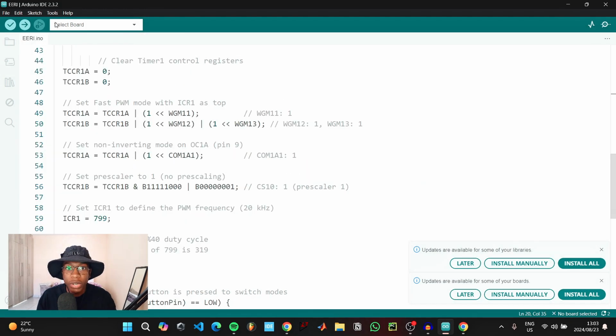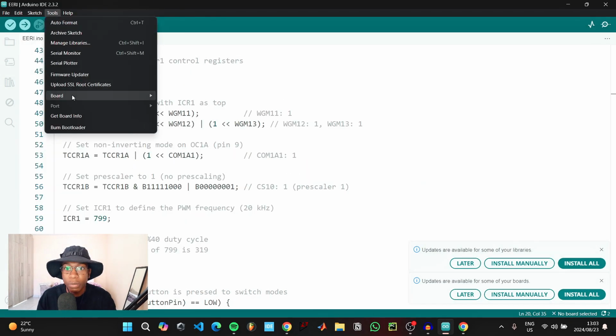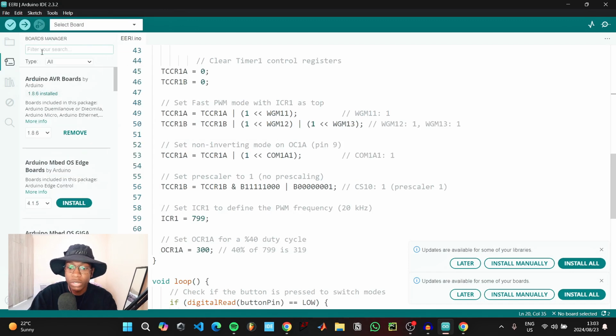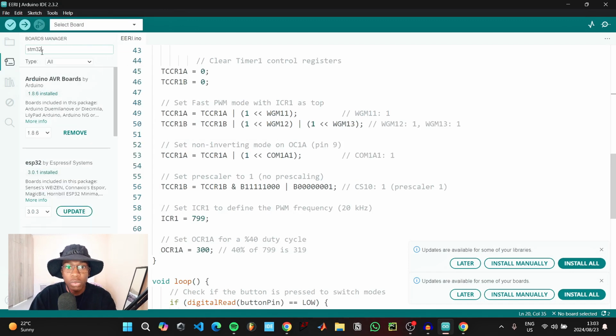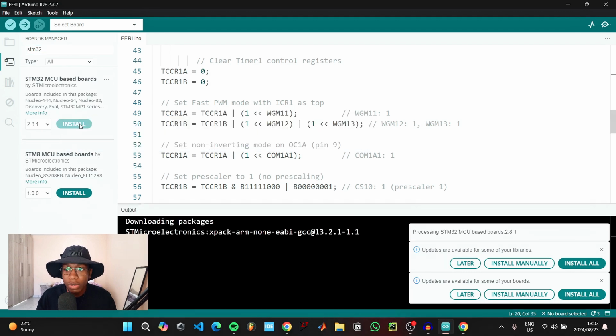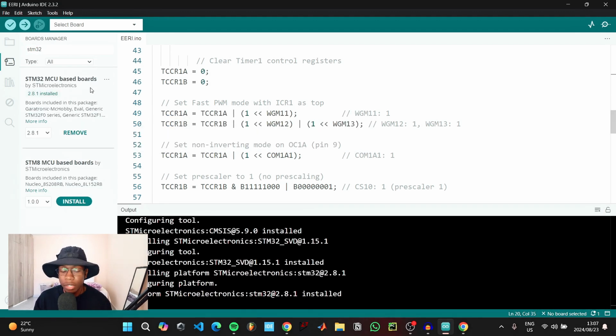When you're done doing that, you can go to tools, go to board, and then go to board manager. Under board manager, you need to search STM32. You can come here to this first one, click on install. After it says successfully installed, you're just gonna go ahead and plug in your microcontroller via the USB cable.